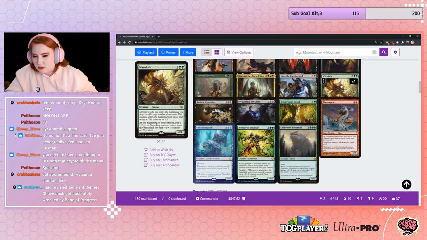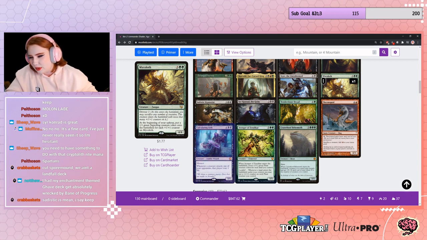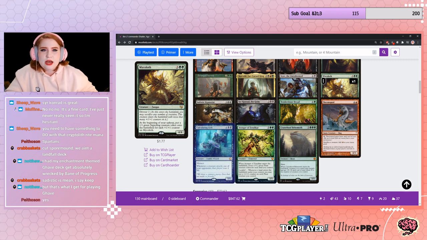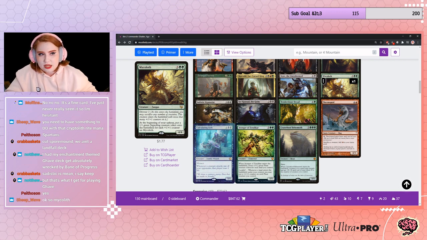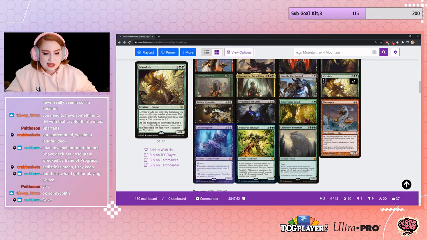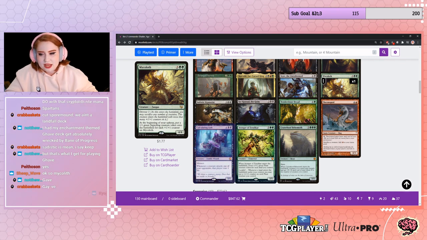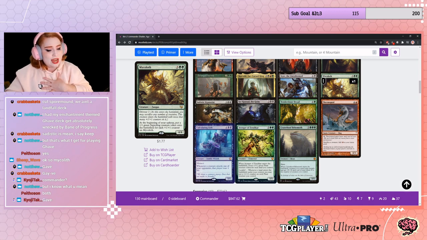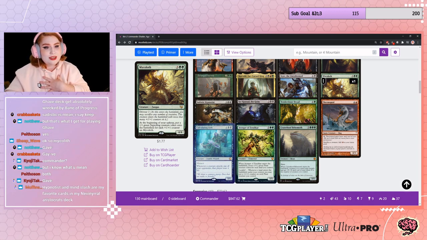I had my enchantment themed Gaea's deck get absolutely wrecked by Bane of Progress. That's what I get for playing it. Do you guys pronounce it one way or the other? Because a friend of mine in college pronounced it a certain way, and I cannot pronounce it any other way. I go Gaea, Guru of Spores. It hits my ear wrong to hear people say it the other way. I don't know why, but I'm the weird one in the situation. Me and my friend from college are the only ones I know who say that.